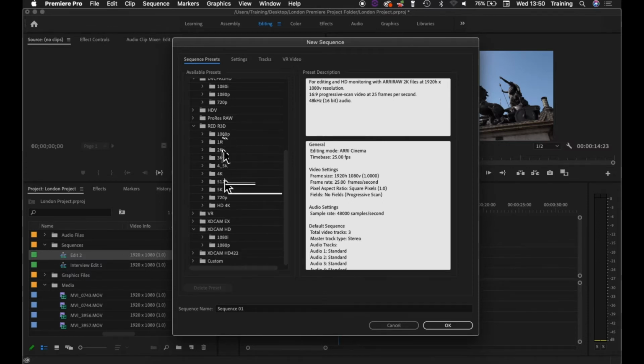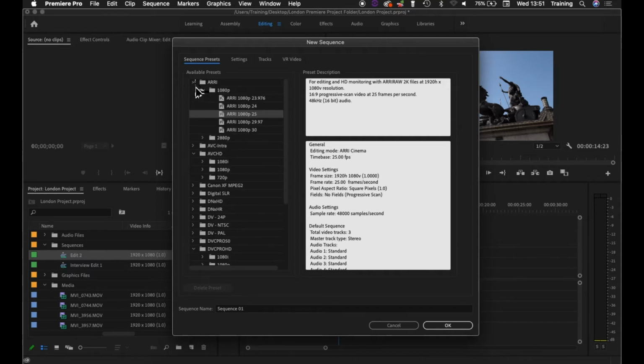Red are film cameras, digital film cameras. They go right up beyond HD into digital film 4K. ARRI is set up for HD and also for UHD, so Ultra HD TV 4K cameras, which have a frame size that's double a standard HD frame size.